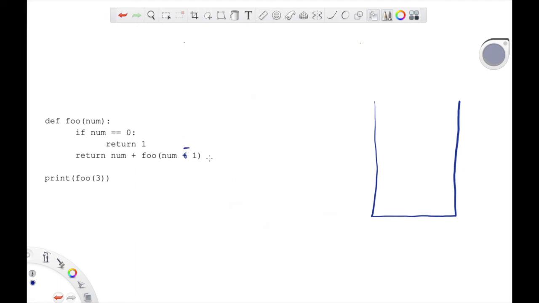Okay, so let's start with foo of 3. So I'm going to put that in my stack. Foo of 3. So if 3 equals 0, it doesn't, so it returns 3 plus foo of 2. Okay, so I need to figure out right here 3 plus foo of 2. All right, so let's run foo of 2. If 2 equals 0, return 1. Well, it doesn't. So otherwise, return 2 plus foo of 1. Okay? Return 2 plus foo of 1.